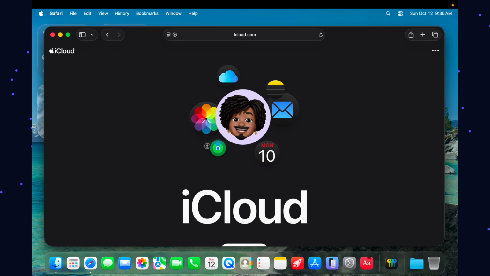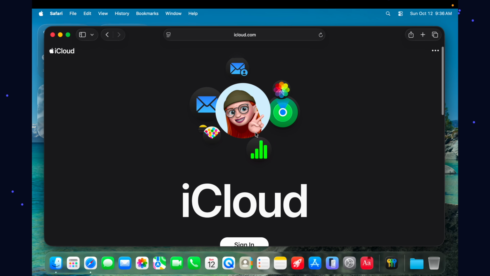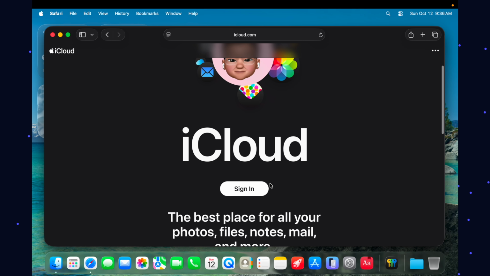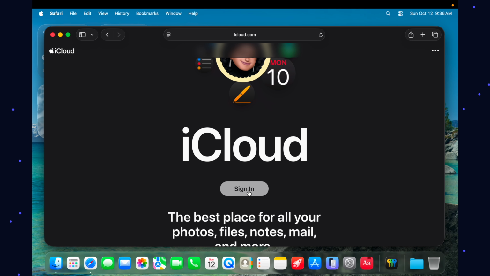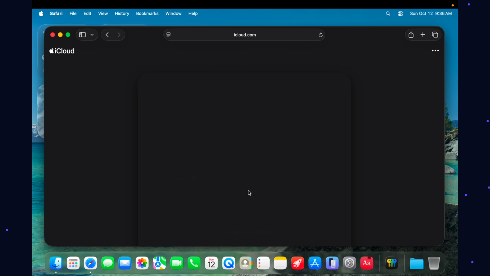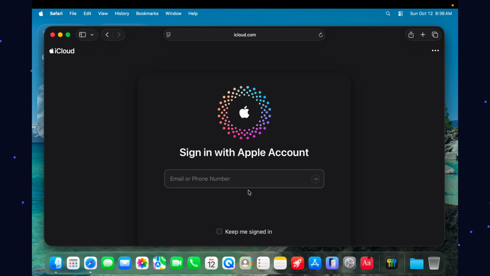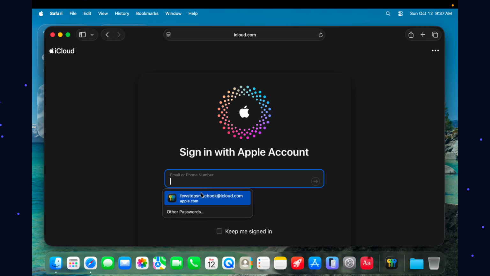Once we type iCloud.com, we'll be on this type of page. Here you will find a big sign in button. Just click over there and very shortly it will bring up the sign in panel. So here at first you need to type the email address or phone number of your iCloud account or Apple account. So I'm going to type my email address for my Apple iCloud account.